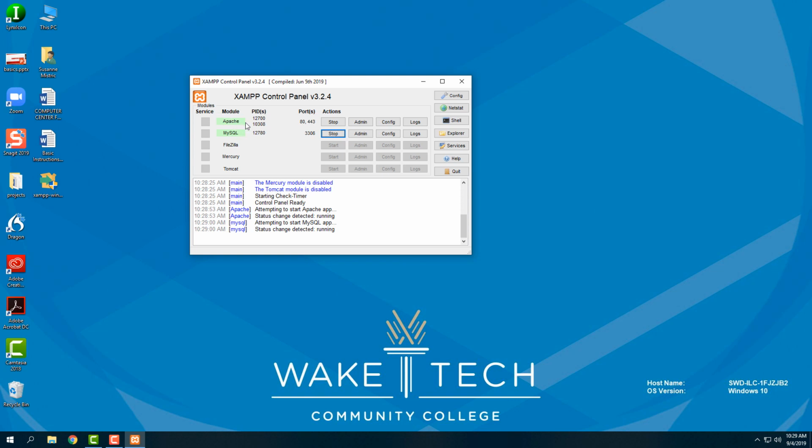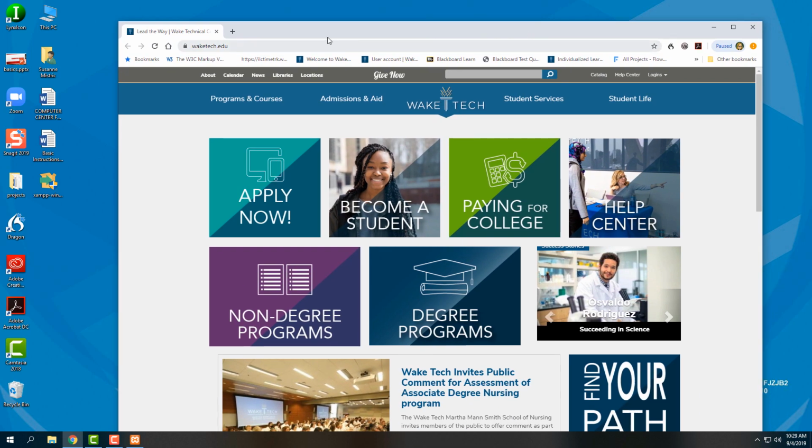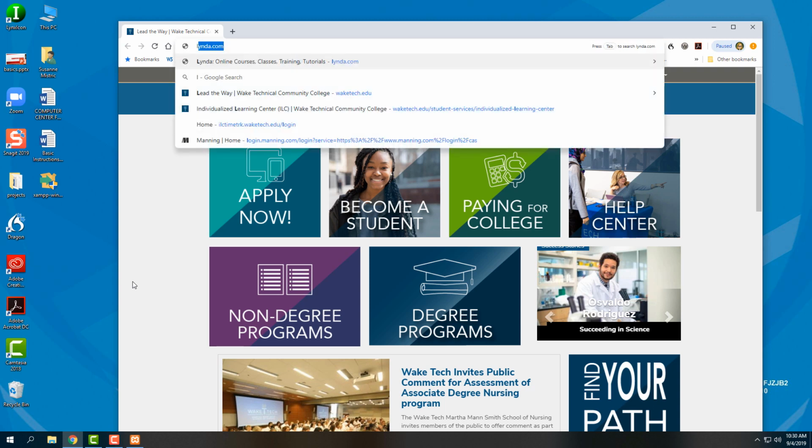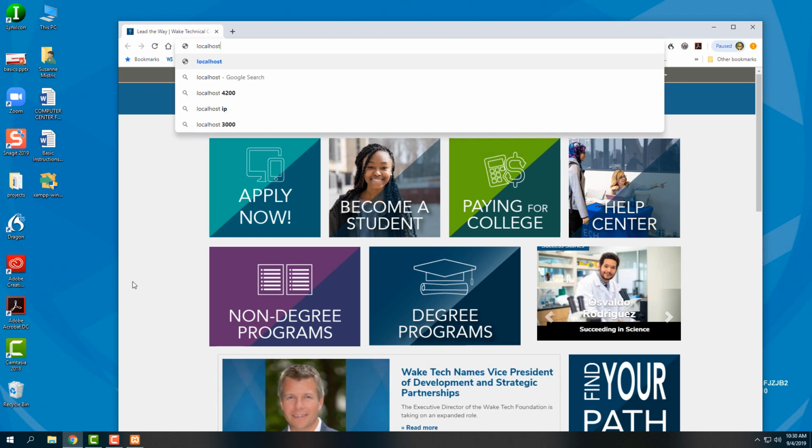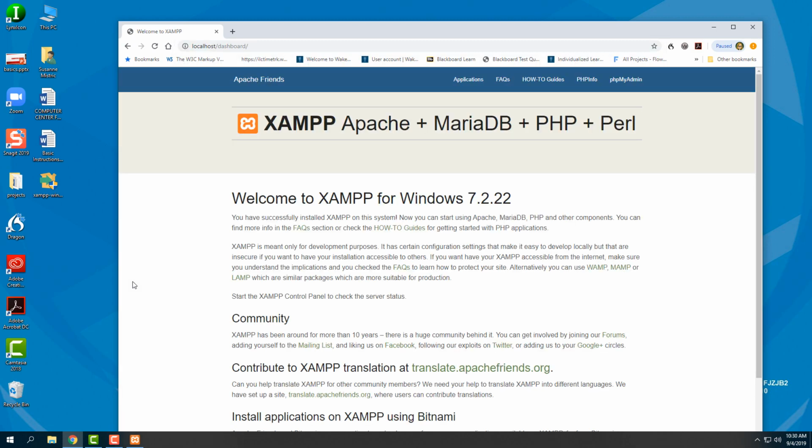So I have a green Apache module. I have a green MySQL module. So the next thing to do is test and see if this is working. I'm going to open Chrome, and now to access this in my address bar, I'm going to type localhost, all lowercase, no spaces, localhost. And at this point right now, I'm using the default settings. So that means the default ports. And now I'm going to click Enter.